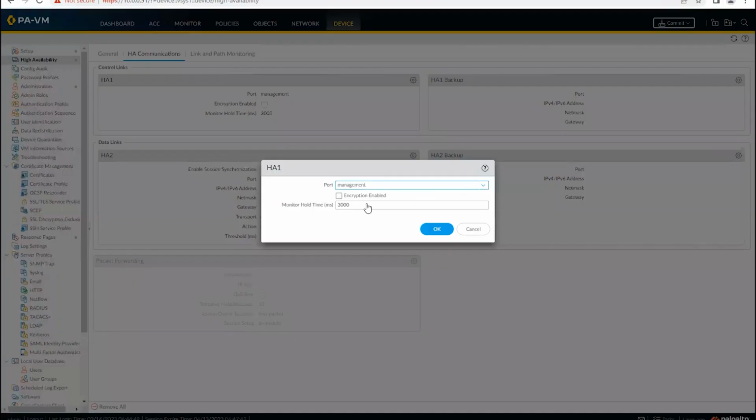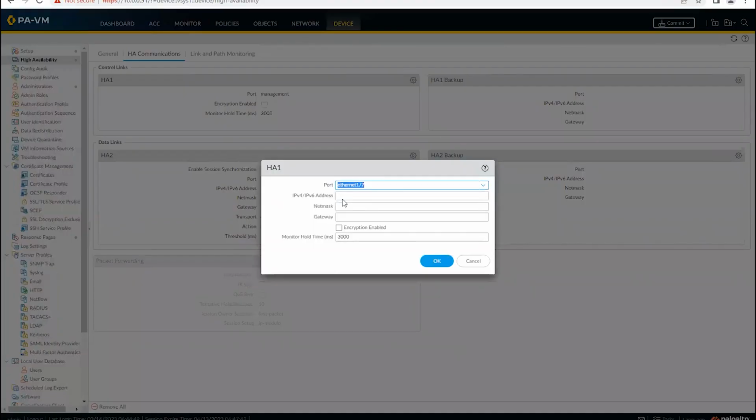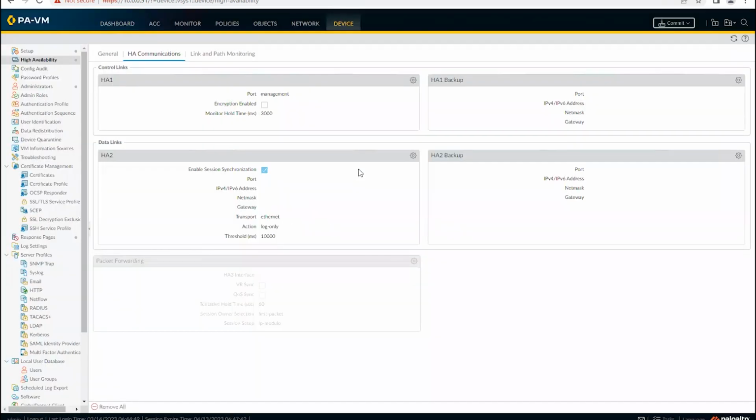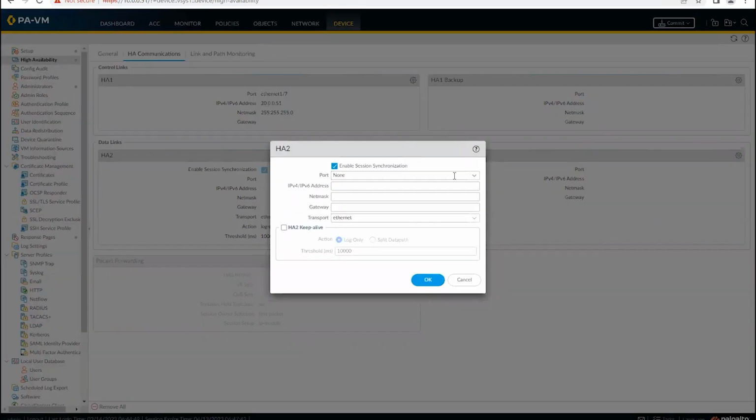Edit interface 7. IP address 20.0.0.51. Right, subnet mask 255.255.255.0. Okay. So now the HA2 link, interface 6. No need to do anything.